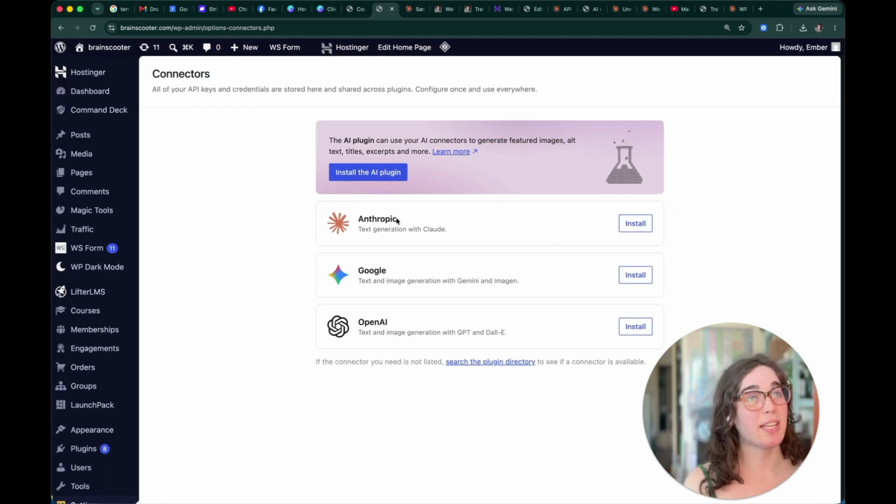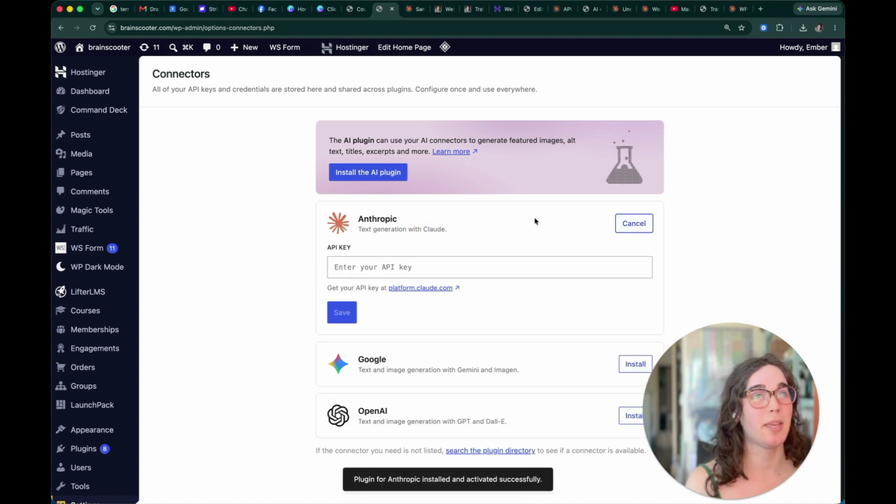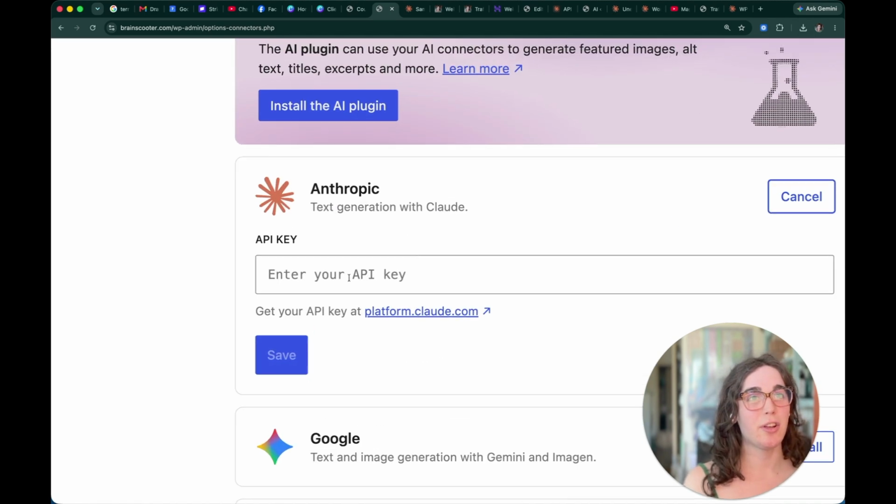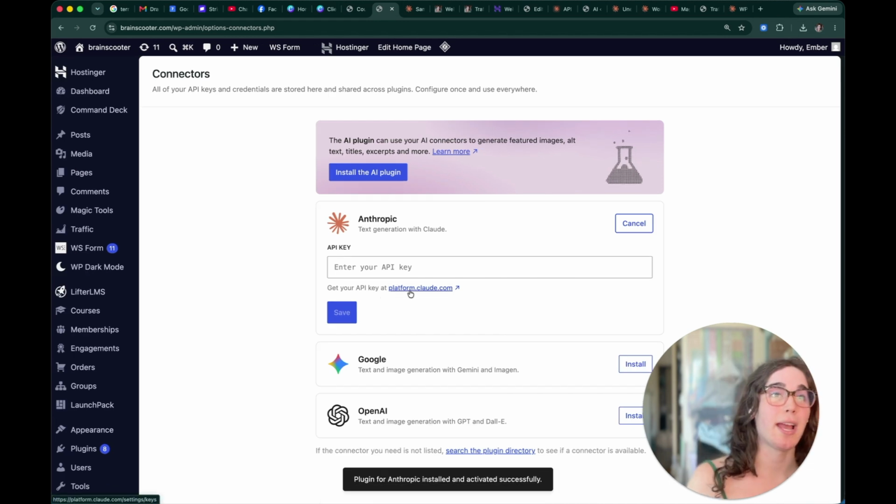So I'm just going to connect one of these. Now I use Claude with Anthropic, so that's the one I'm going to do. I'm going to click install. It says enter your API key and then gives me a link to where I can go get an API key.